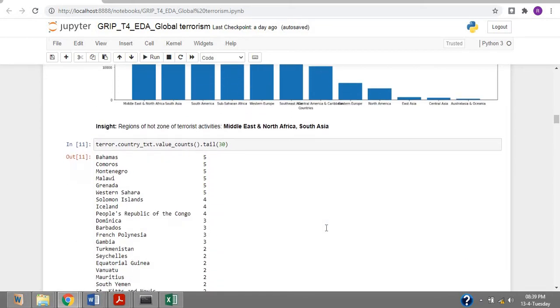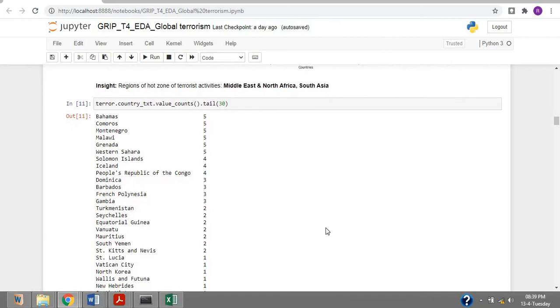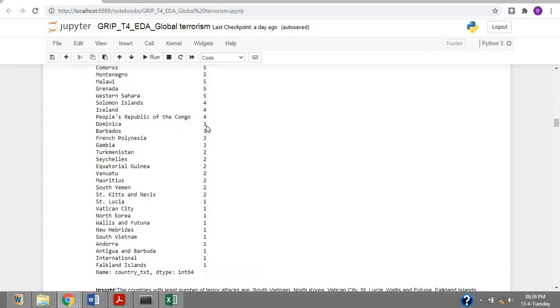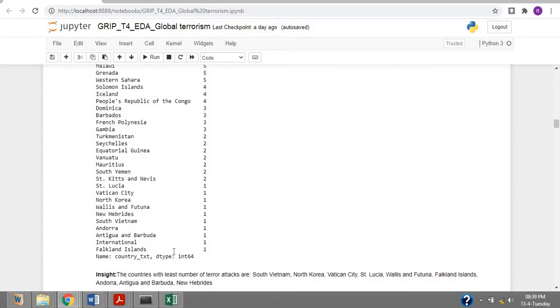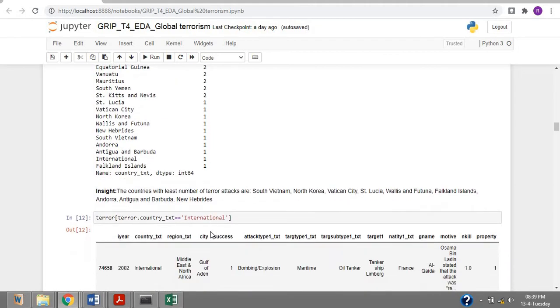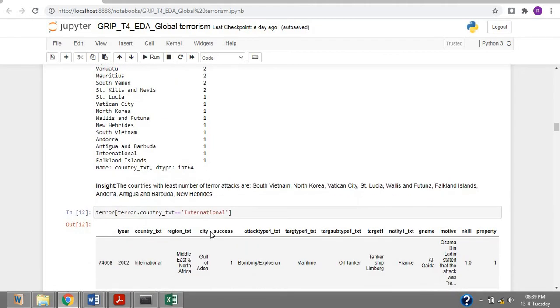Next up, we are checking the countries where minimum terror incidents have been reported. How do we do it? Using value_counts on the country column, and we use tail. The value 30 specifies the last 30 from the bottom. These are the countries: Falkland Islands, Antigua and Barbuda, and so on. These countries have reported a lower number of terror activities.